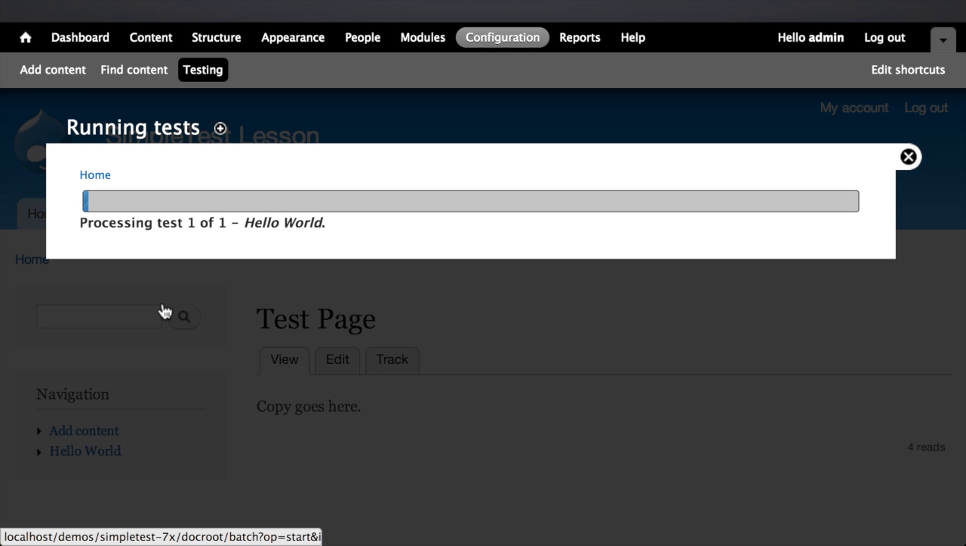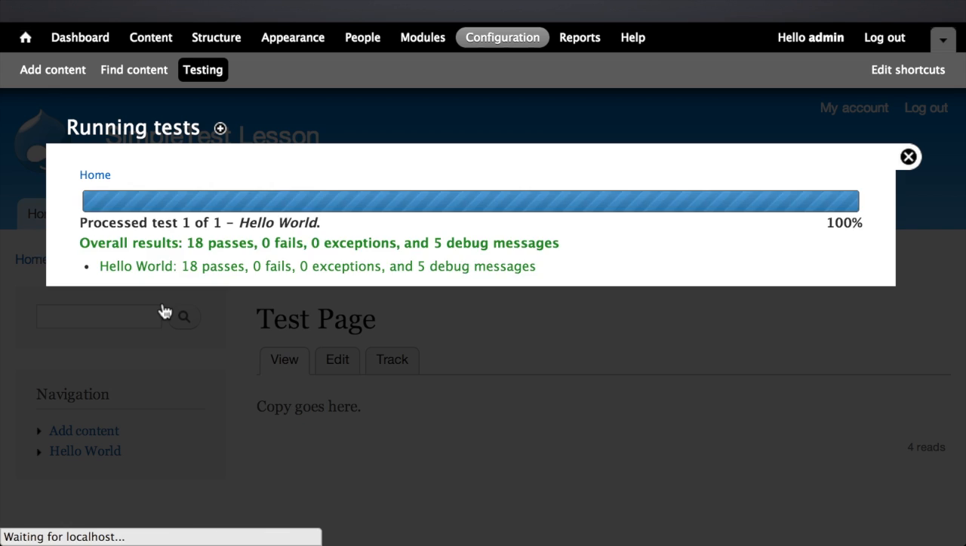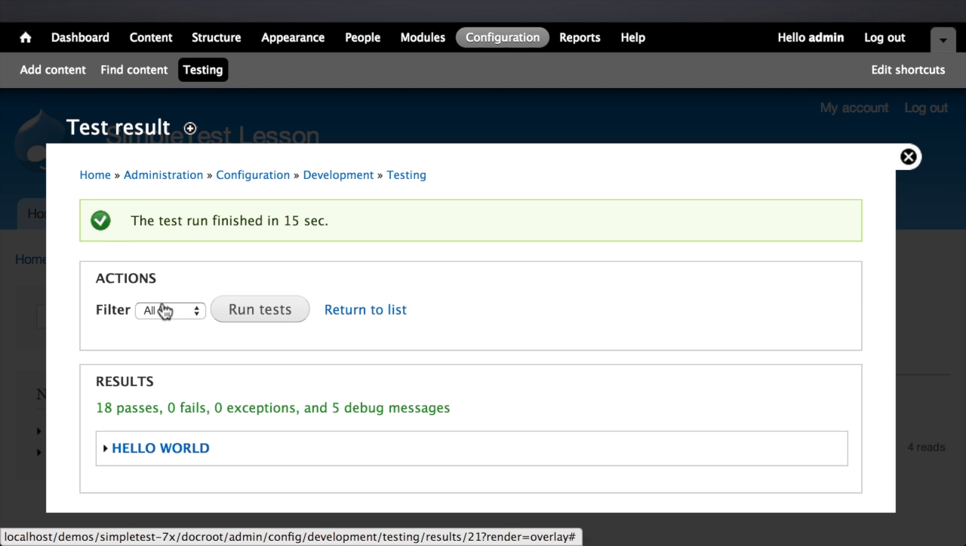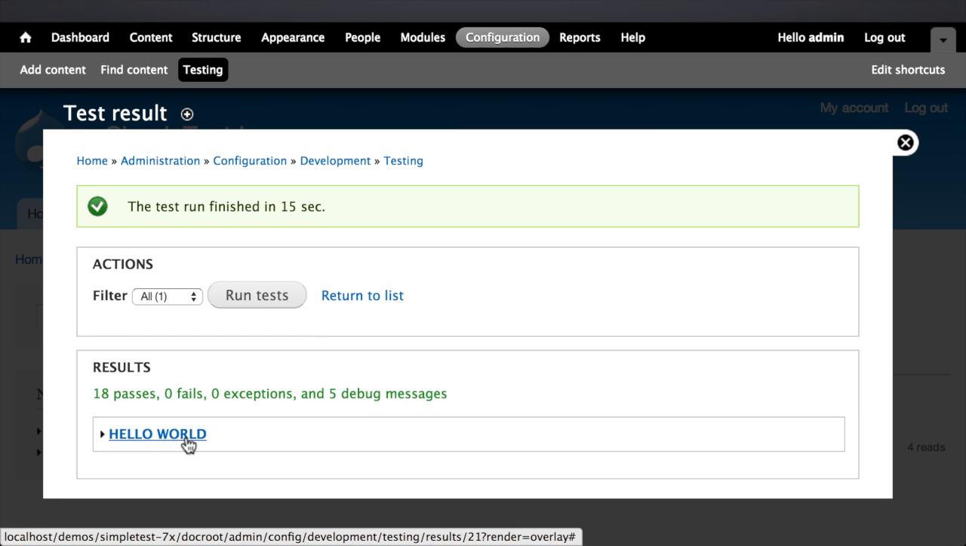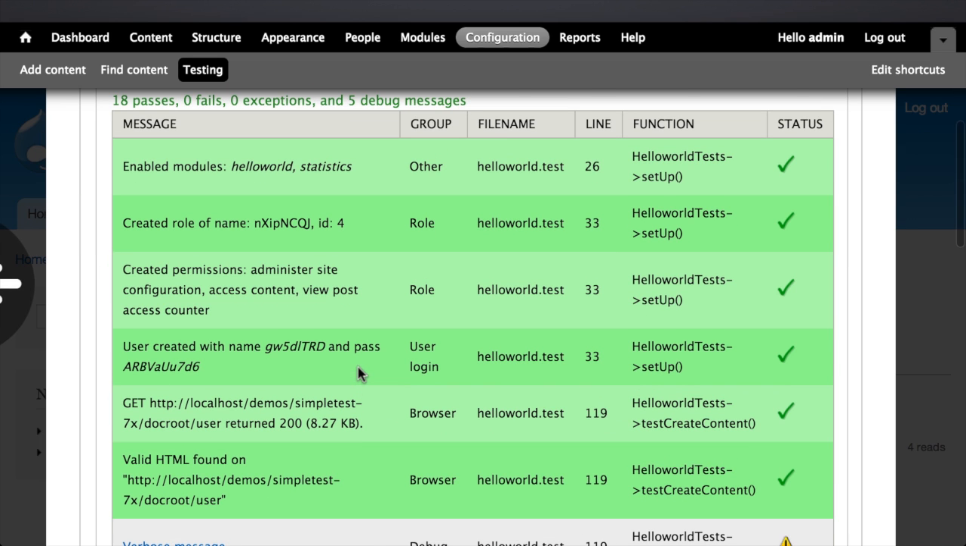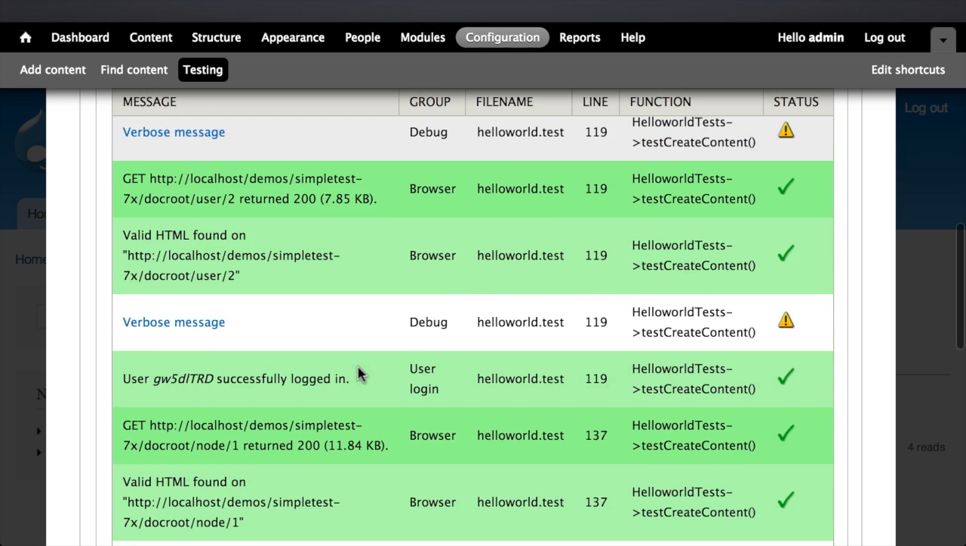What SimpleTest is doing right now is setting up an environment that has the statistics module enabled, then logging in as the admin user with the set of permissions that we just defined, configuring the statistics module by simulating checking those two checkboxes, and then creating a node and viewing the node a couple of times to test the counter. It looks like all of our tests pass. That's awesome. If you click this Hello World open, you can take a look at what it's done.